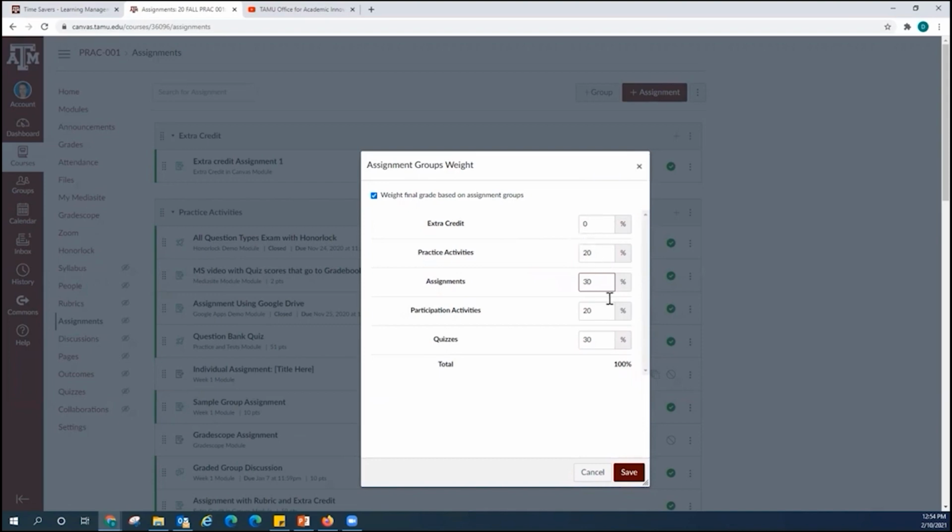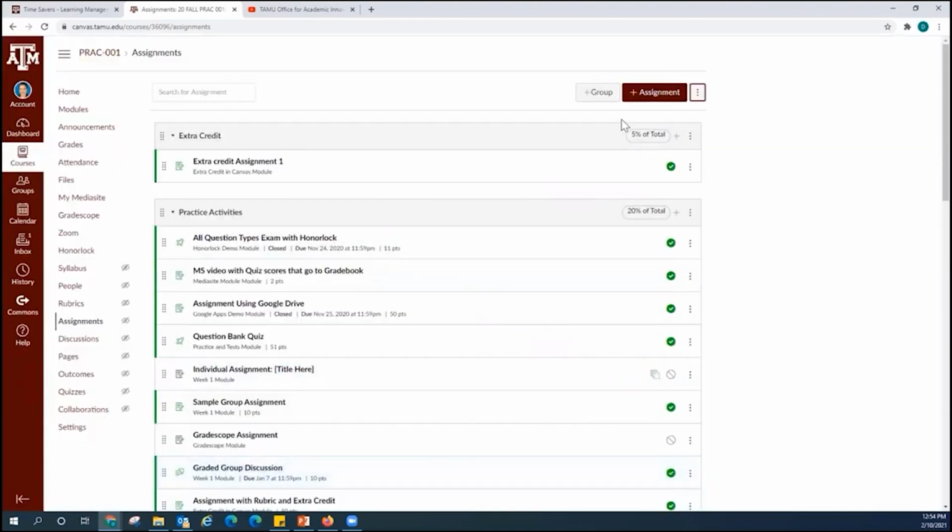So now that I have 100%, I'm going to do extra credit. I'm going to say extra credit is going to be 5%. I need to make sure that the extra credit is showing above that 100%. Click Save. And now that is reflected on each assignment group.